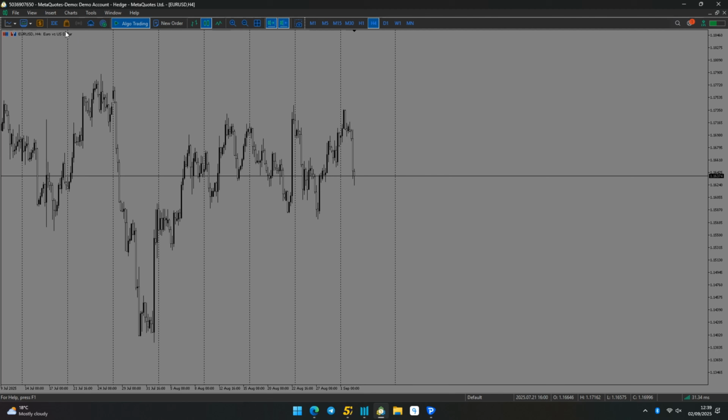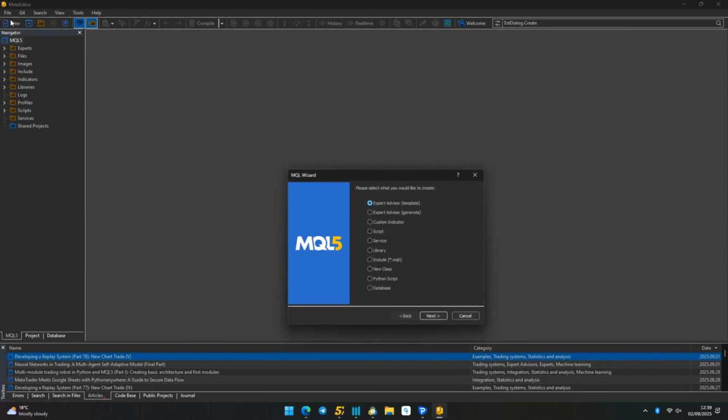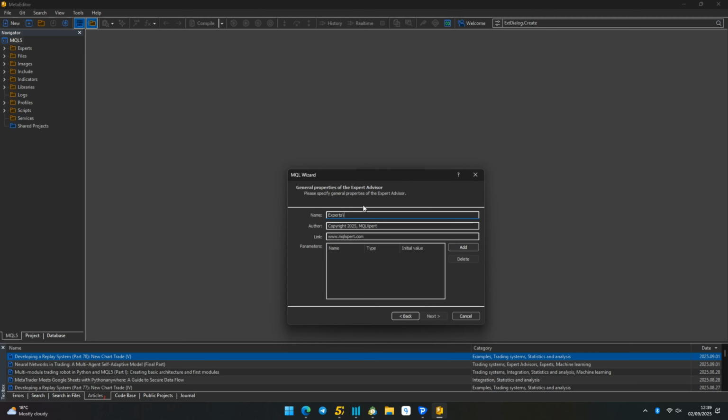First, please click on the IDE icon at the top of your chart. This will open the MetaEditor. Then click on New, Expert Advisor from Template. And now we need to give this file a name. I will call mine Envelopes Trailing Stop, Buys Only, but you may name yours whatever you wish. Once you have named the file, click Next, Next and Finish.